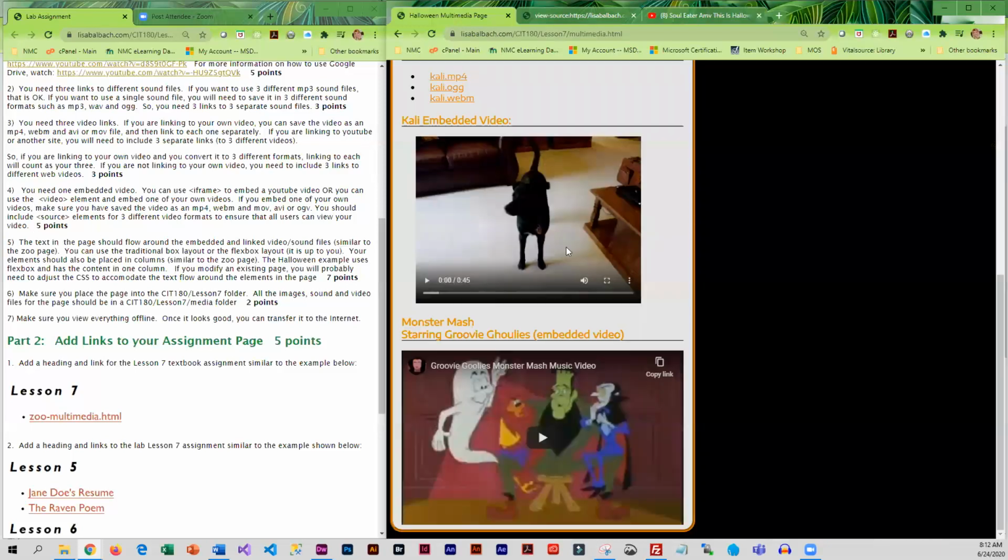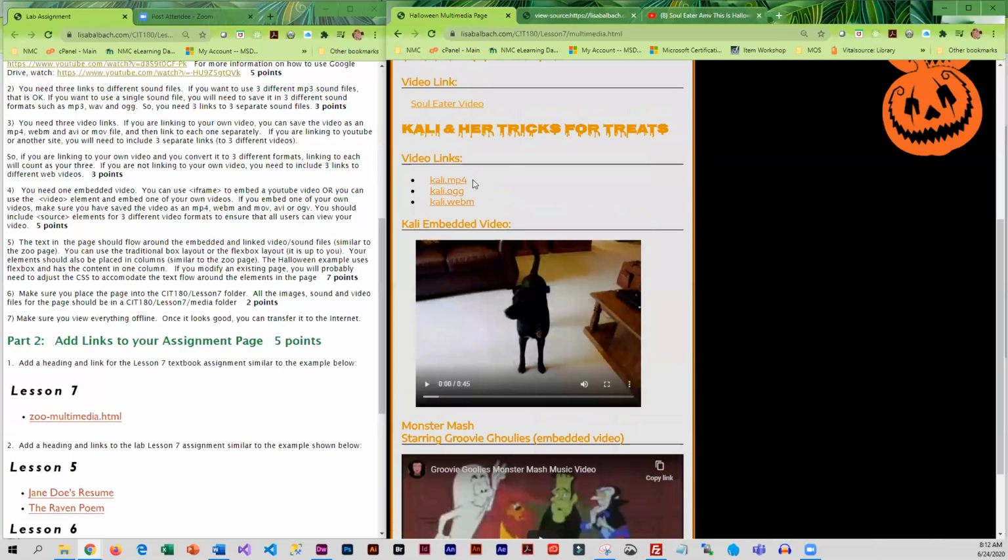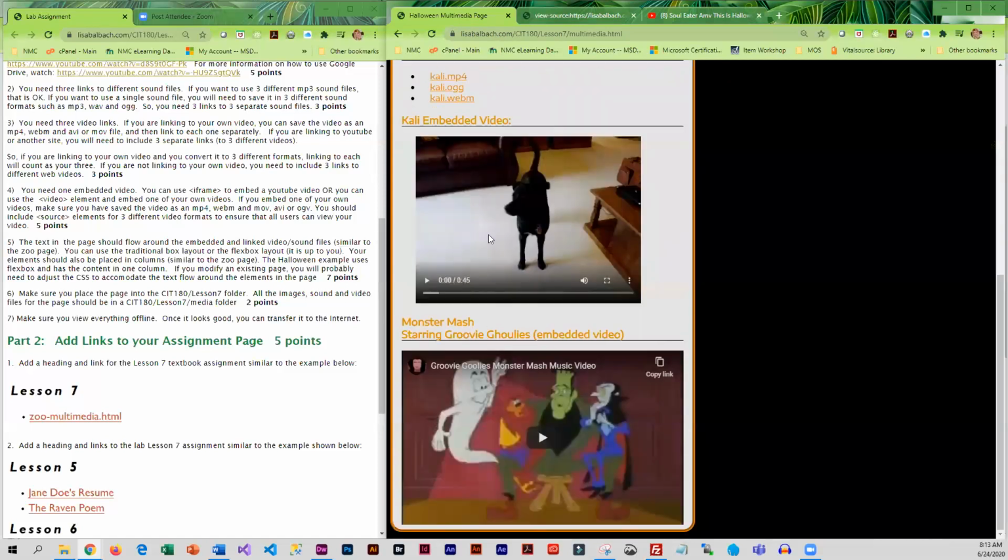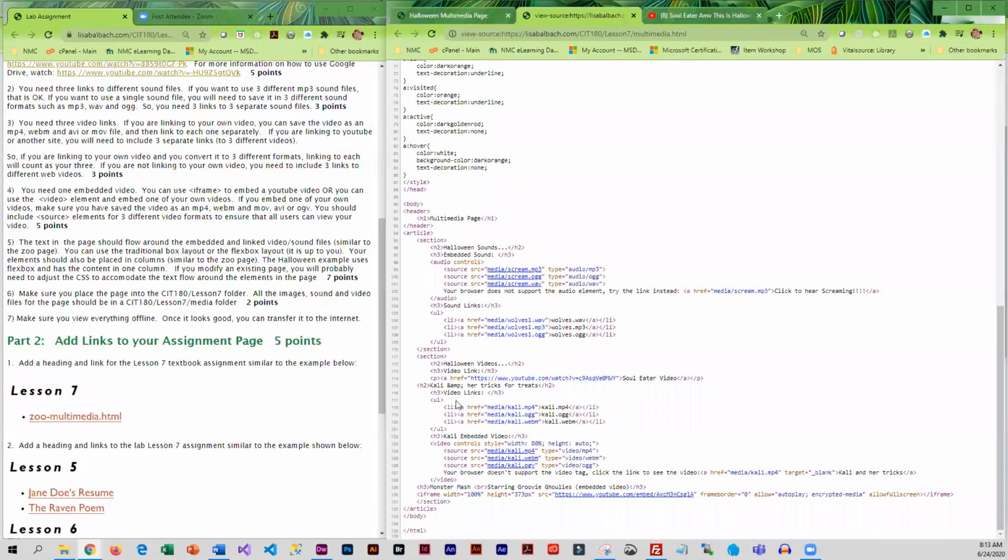And again, the requirement is 3 links, 3 video links, and 1 video that is embedded. So if you embed an iframe, which is what this one is, that's probably how it'll look. If you take one of your own videos and you embed it, which is what this one is, okay, then you are going to be using the video tag.